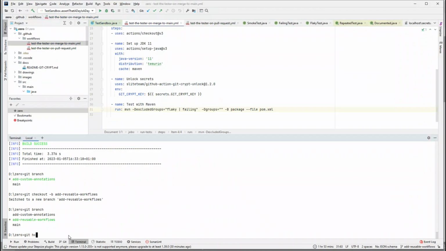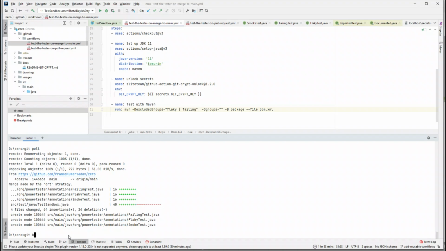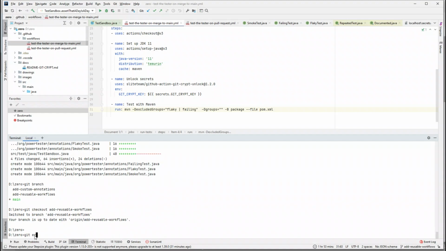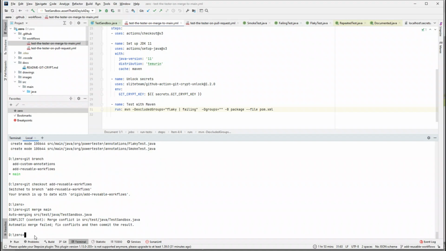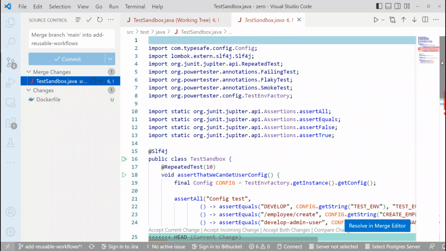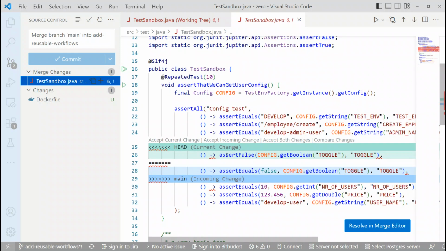So let's just git checkout main, do a git pull, git branch, git checkout this branch, git merge with main. Okay, let's fix some merge conflicts. I like to fix my merge conflicts in VS Code because it's much more convenient. It says incoming change has assert false.